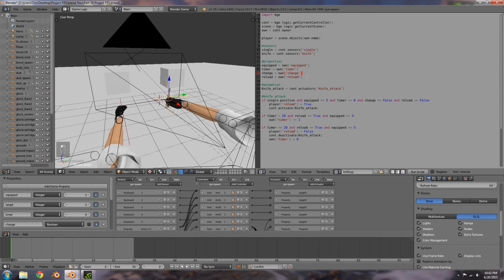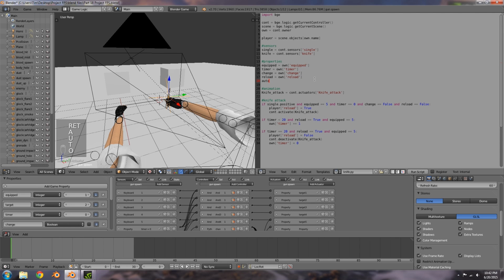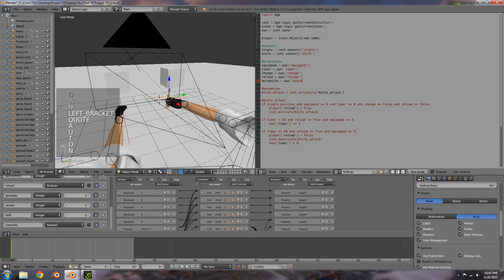Now let's import in auto knife. So auto underscore, or just auto knife, I think it was. Yep, and then press equal own auto knife, and then we will edit in here. So I guess auto knife attack is what we'll call it. Now over here we also need to make sure that auto knife is set to false. So and auto knife is equal to false.